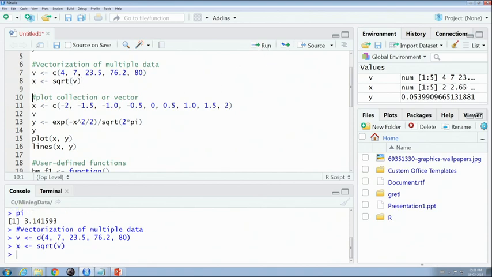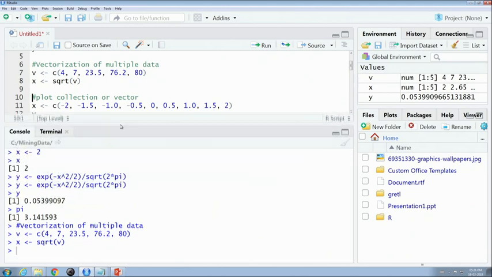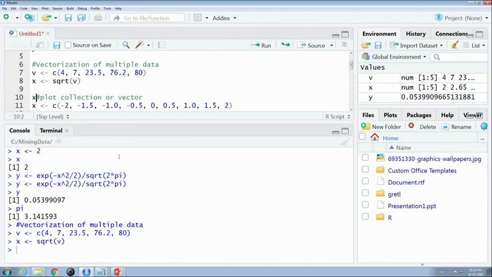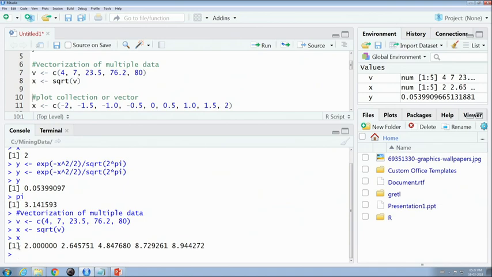Now see, each of the values has been square rooted. Now check the value of x. Here it is showing each value is square rooted. That means vectorization on multiple data, and the square root function has been applied to each of the data in the collection. Now I want to plot multiple vector data.